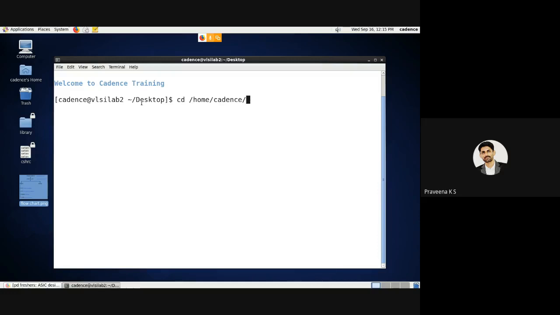Basically, when we enter Cadence training, we'll be at the desktop. So to enter Cadence, or to set the default path, we have to change the directory. For that, the command is cd, which stands for change directory. Cd space slash home slash Cadence. Fine. So the space must be there.